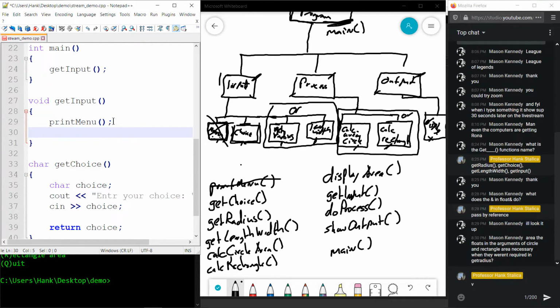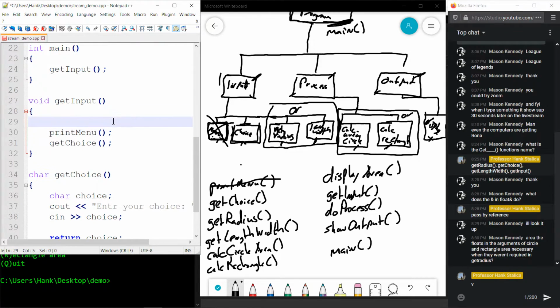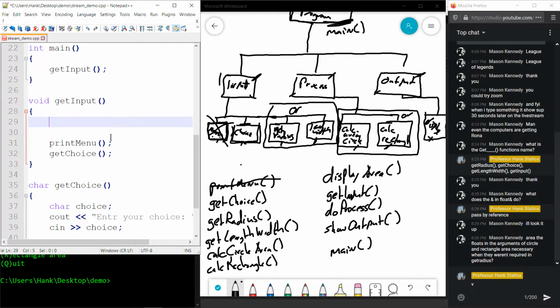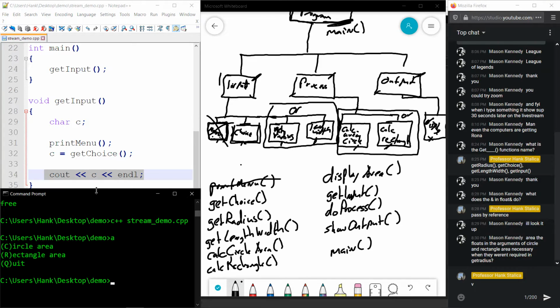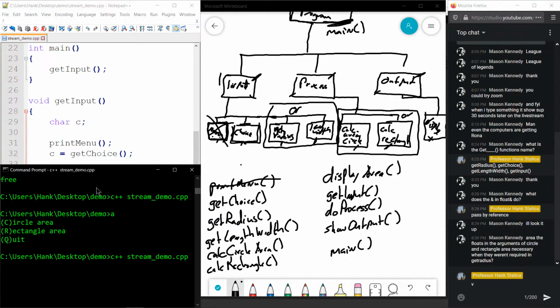Right. So we'll go into the get input function and we'll call get choice after we printed out the menu. Right. Now that value that gets returned by get choice has to be placed somewhere. Right. So I'll put it into a variable called C, and then I'll assign get choice to C. And just to prove that it's working, I'll print out that variable. Right, that's just a little bit of testing code. Gonna delete it here really quick, right, as soon as I know that it works. So let's go back down and compile and run the code.